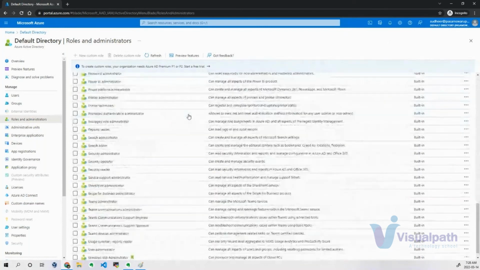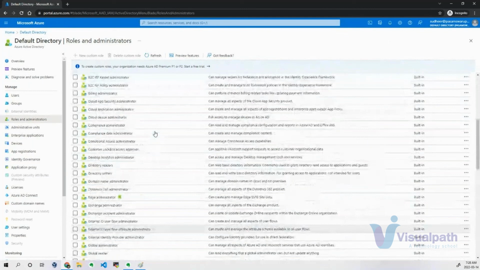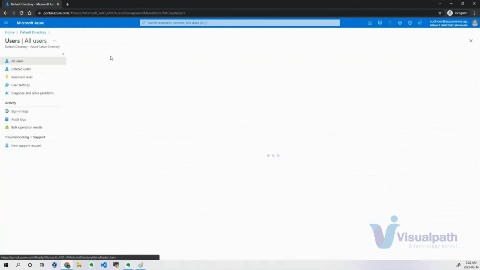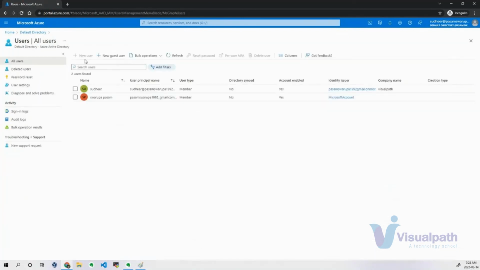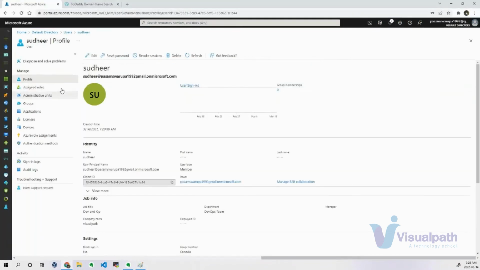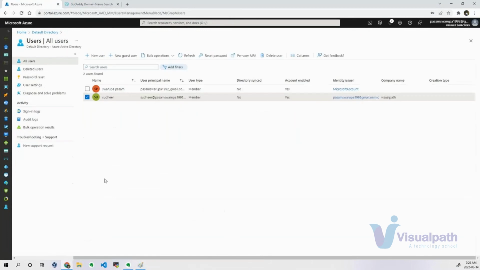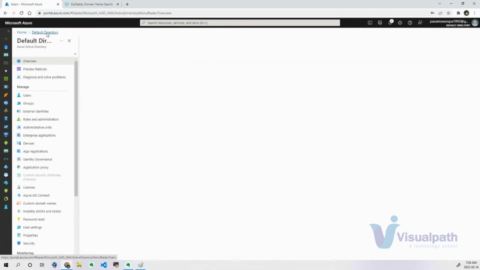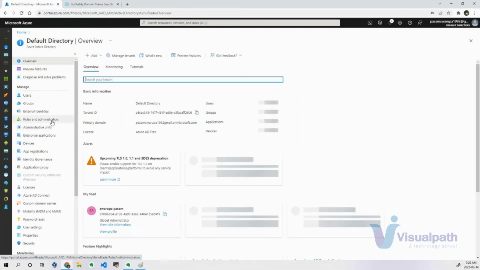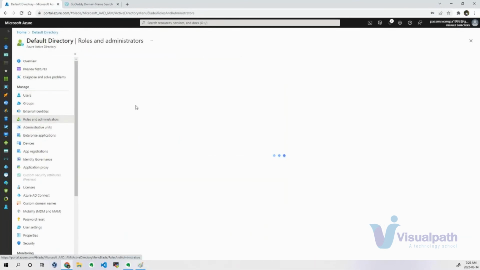No, right? Okay, now let's say I want to allow this particular user to create other users and so on. If I want to allow that, I need to give a permission to this particular user. So let me show you how to do that. I want to assign a role to this particular user. So how to do it? You already know roles and administrators, you can see it here.